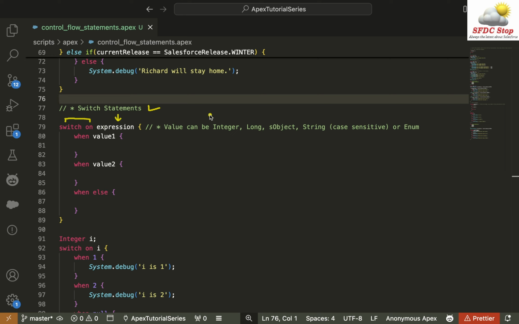Now, you have heard about expressions and variables and values and literals in the previous tutorials, right? So an expression is something which gives us a value, correct? Now, this value can be an integer, it can be a long, it can be an object, it can be a string, and it can be an enum as well. In case of string, it should be case sensitive, and we'll talk about this in the example. But for now, let's just understand that we have a keyword which is switch on, then we have an expression.